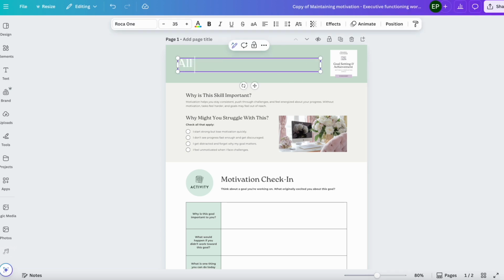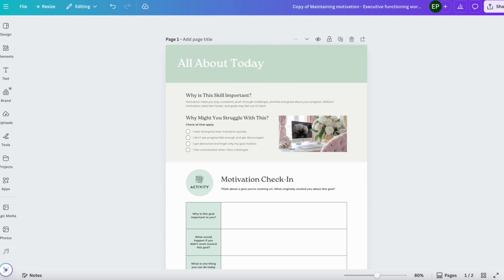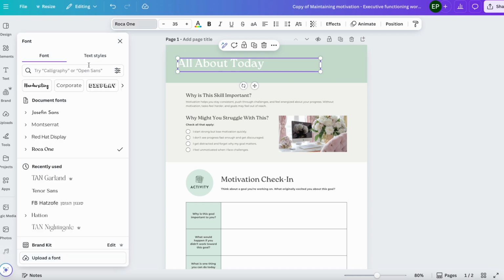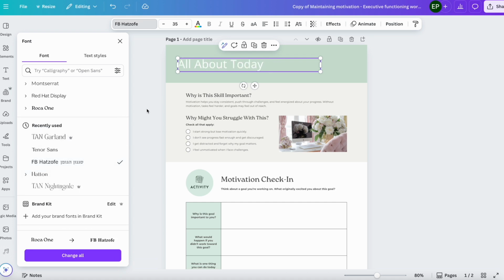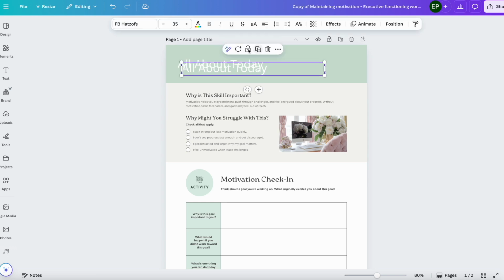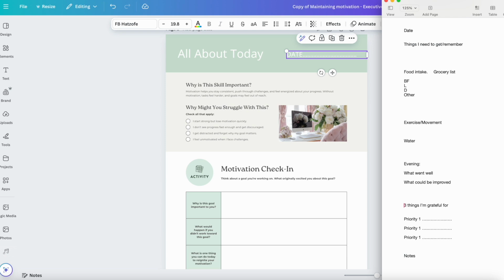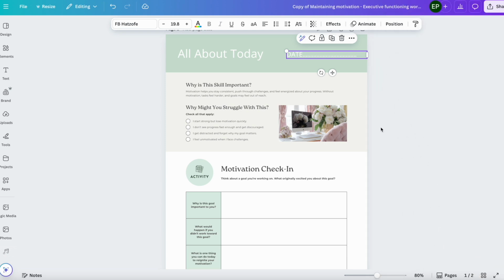So I might want to call it all about today, and I'm just going to get my text in and I'll sort the colours and such like out after. Choose which font you want. Things I need to get and remember as my first section.